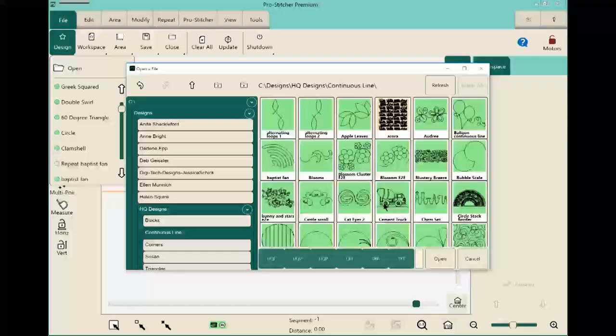Okay. So we have these really cute little dump trucks and fire trucks and all that stuff in our continuous line designs in the Handi Quilter folder. So if I'm doing a little baby quilt and I want all those trucks around my quilt. So let's do it. All right. So file design, and we're going to open the cement truck.